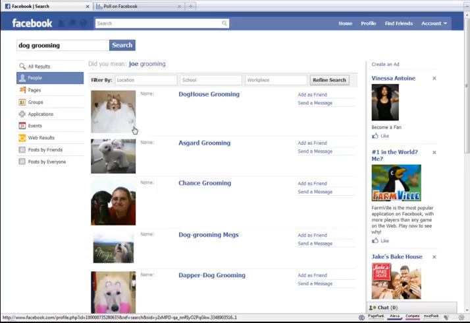But in most cases, people are going to find your fan page based on the other promotional efforts that you'll set up, which is something that we'll discuss later.